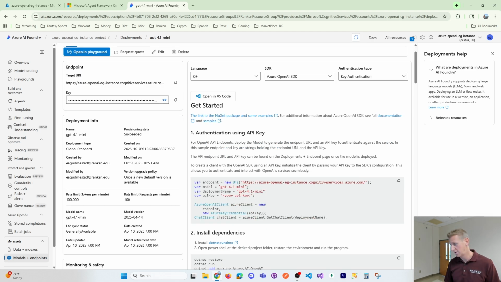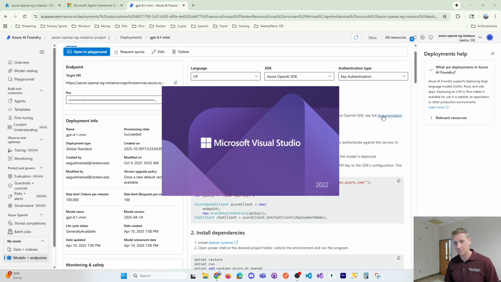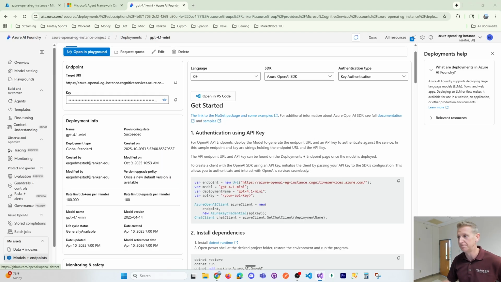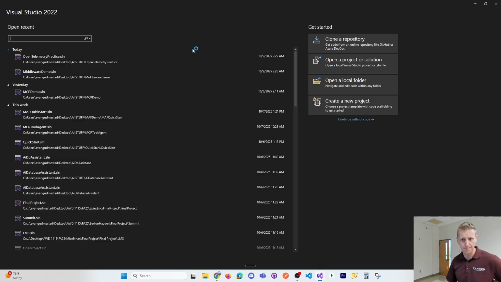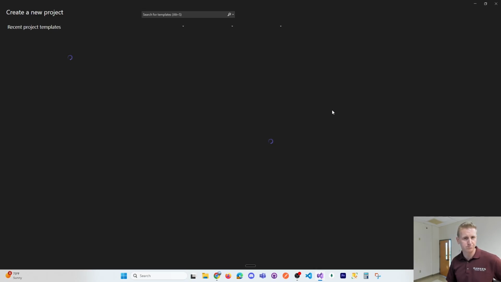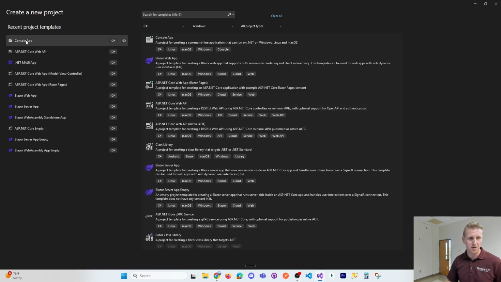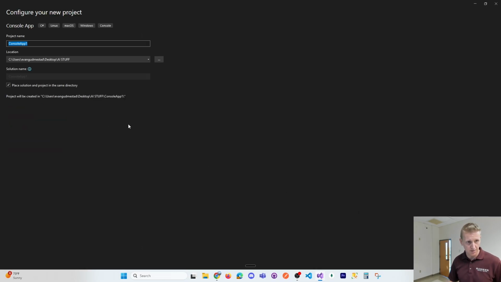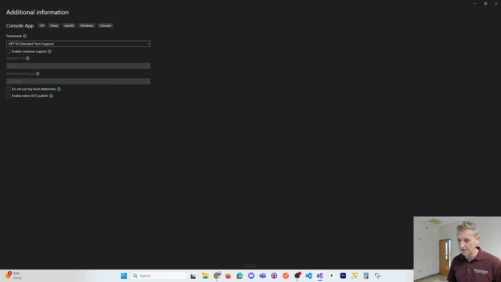And now in Visual Studio, create a new project. Console app. Azure model deploy. .NET 9.